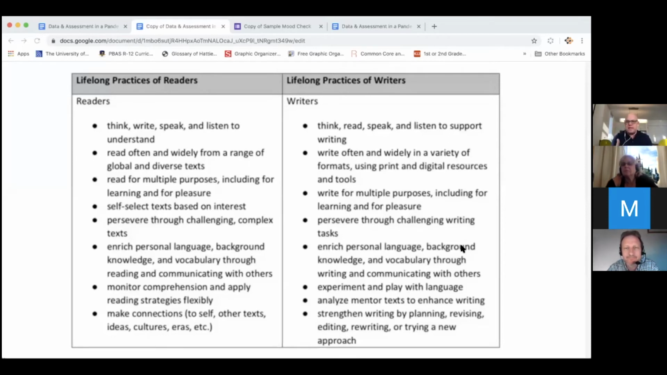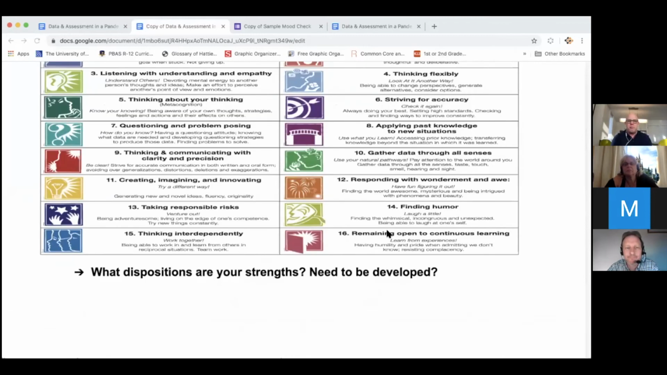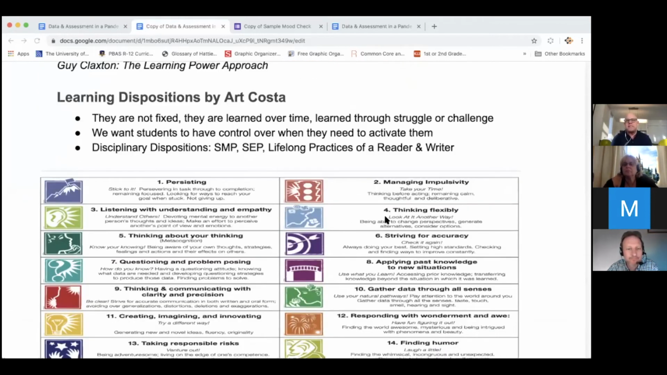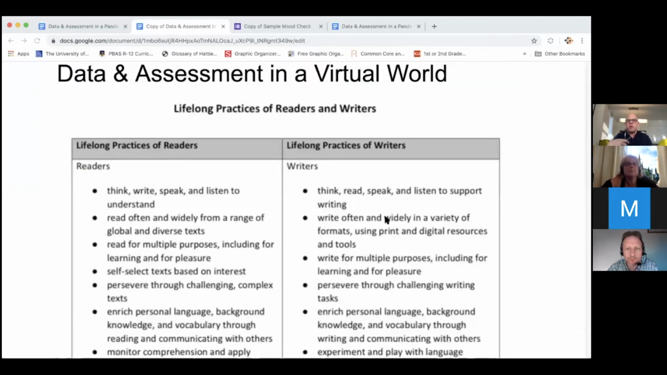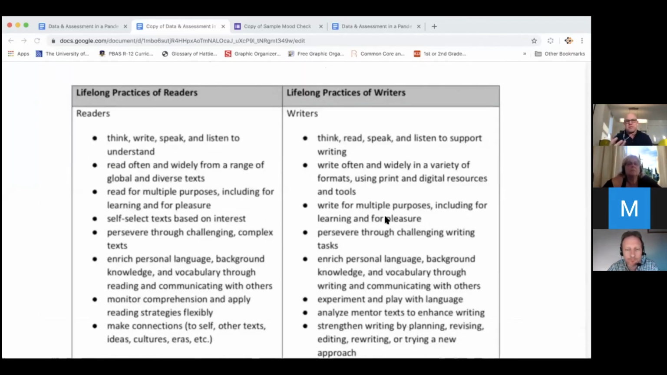Another thing I was thinking with these habits is they can be a part of goal setting. So even if they're setting reading and writing goals, they could also write about the dispositions they would need to achieve their goal. Now, this would only happen after we build clarity around some of the dispositions, but once you do, you could have kids write about their reading and writing goals and also the dispositions they would need in order to be successful with those goals.